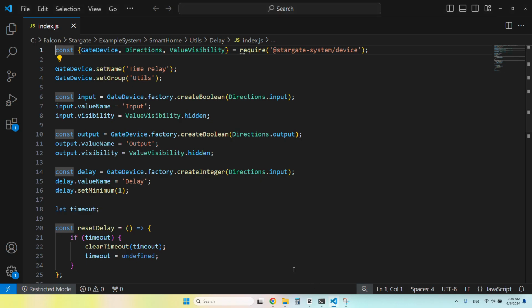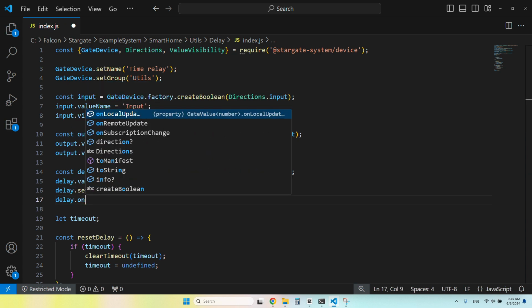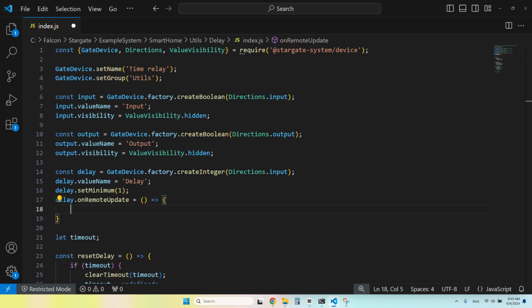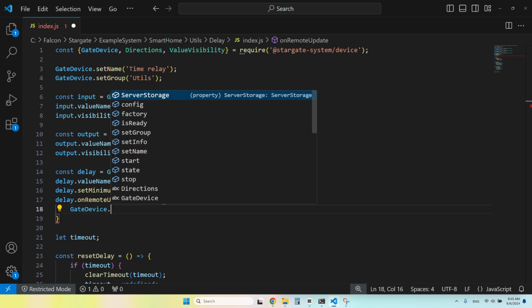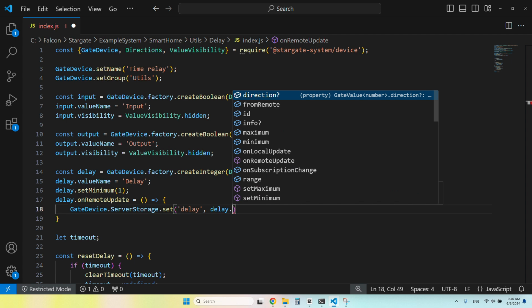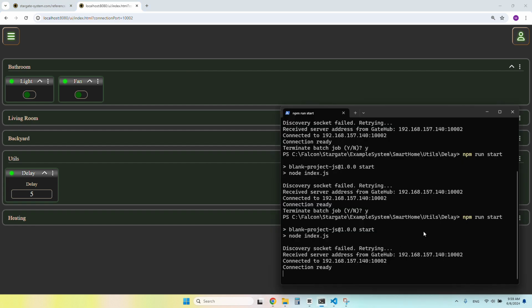So first thing we need to do is to save its current value whenever it gets updated. So I add onRemoteChange callback to my delay gate value and use server storage set method to create or override the content of delay file with current value of delay parsed to string. So let's restart the device and see how it works.